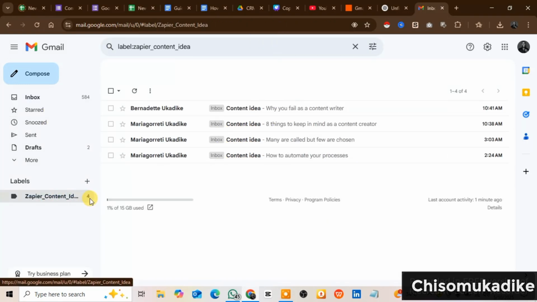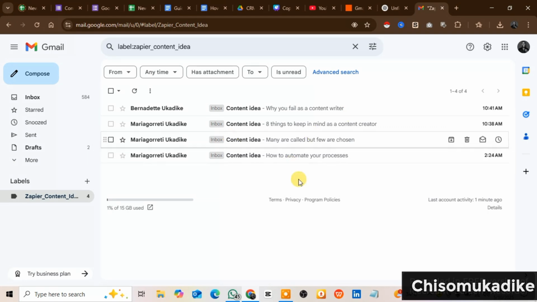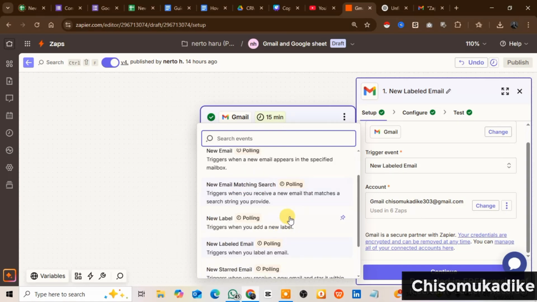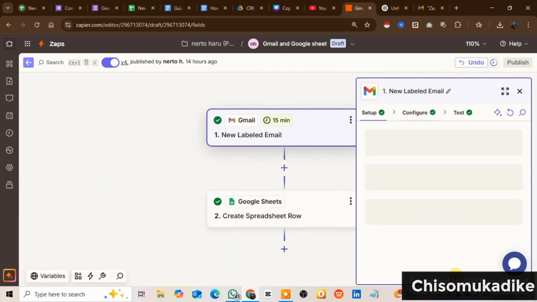As you can see, these are all the content ideas that came in here, and my Gmail labeled them for me so that Zapier will recognize it and push it to Google Sheets. So after you have already done this, now come to your Zapier. That's when, after clicking on new labeled email, you click on continue.